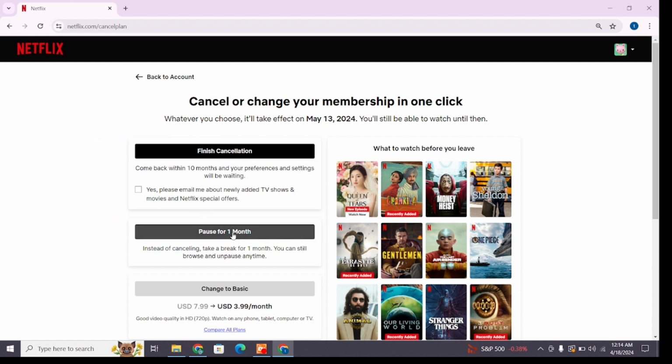Instead of cancellation, you can also take break for 1 month. For that, you can choose this pause for 1 month option, and if you don't want to do so, you can click on this finish cancellation option. But remember that you will need to come back within 10 months. After doing so, you can come back to the Netflix after or before May 13 and resume your membership. So in this way, you can cancel auto payment on Netflix.